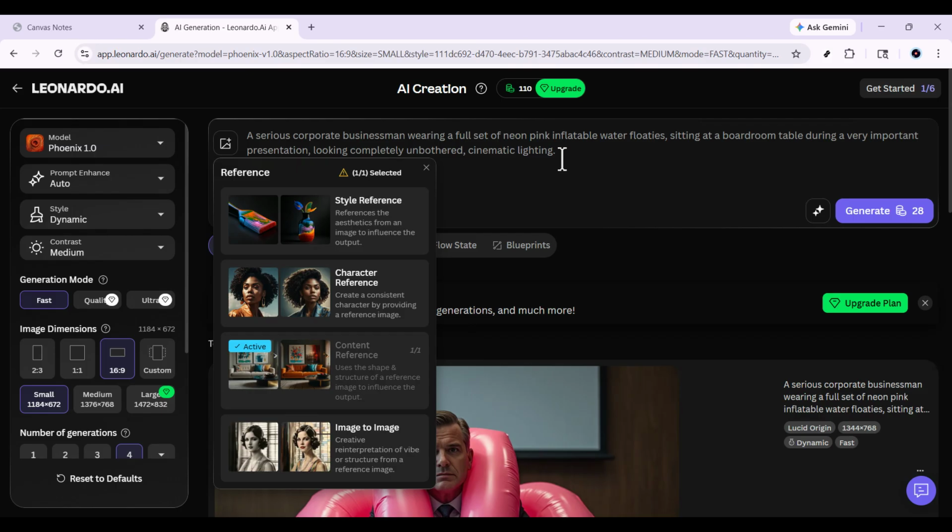If you choose style reference, Leonardo AI will focus on the artistic look of the image instead of the subject itself. That means it can copy things like color palettes, brushstrokes, texture, and lighting, then apply that style to a completely new prompt. This is great if you love the mood or art direction of a reference image but want to create something original.